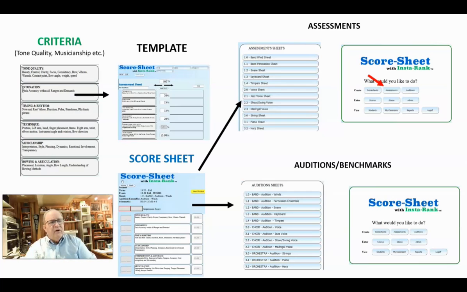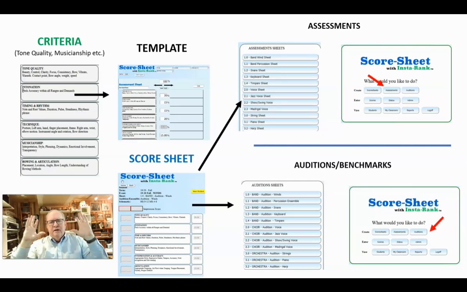And so those are accessed in a different location on the home page under Create Auditions. So essentially there's a dividing line between score sheets that are placed in an area to be used for assessments and those that are used for auditions. They can be the same sheet, but once everyone agrees on what the criteria is for an audition or a benchmark event, which we'll talk about what a benchmark is shortly, then they're locked down until something changes.